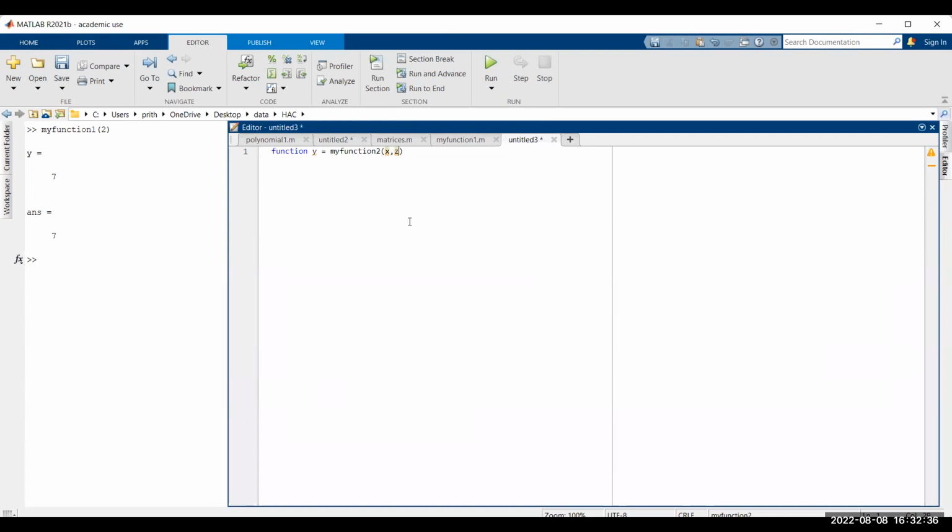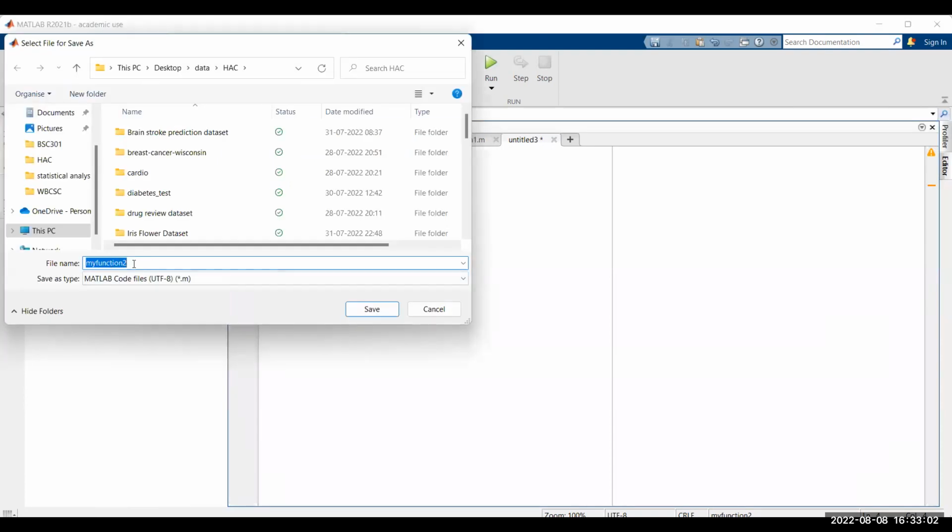Similarly, in the next line I have to write down a function over x and z. If I write it like this, x square plus z square, and then I simply end it. Now I have to follow the same process after writing this function. I am just going to save this file. As you can see, it will be saved in my folder as my function 2.m. This file will be saved in my current folder.